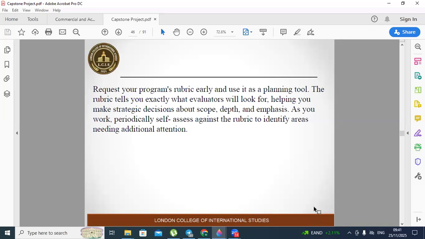For example, if the rubric emphasizes integration across disciplines and you realize your work draws primarily from a single course, you know you need to broaden your integration. The rubric removes the ambiguity about expectations, making it an invaluable guide for producing work that will be evaluated favorably.